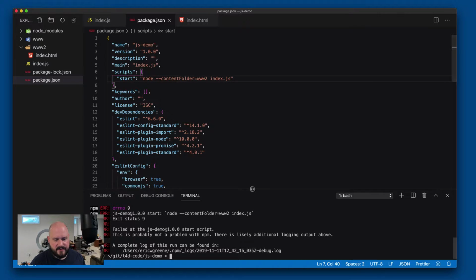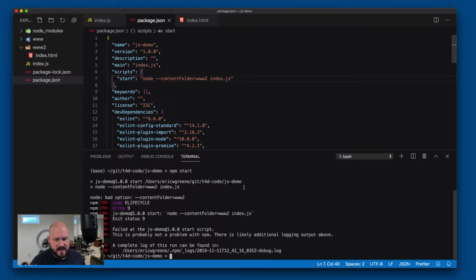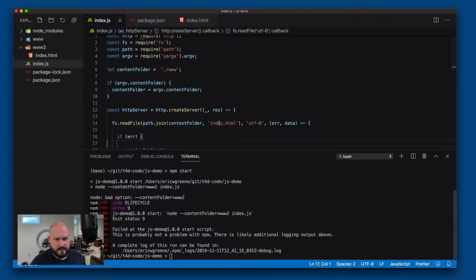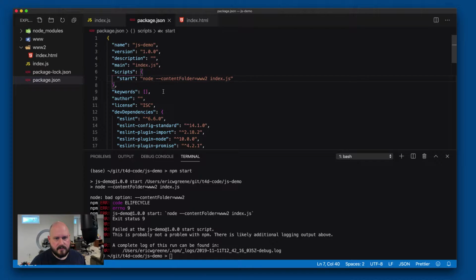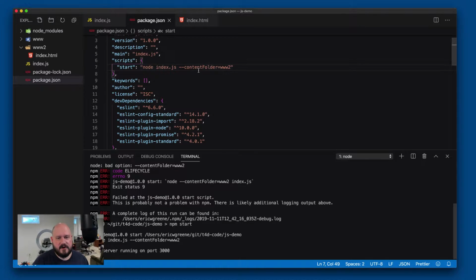Looks like we have an error. Let's see here. Bad option, content folder. Okay, so back over to here. Node, content folder, index. Put that to the other side. Shouldn't need to do that, but let's do it anyways. Okay. Make sure you put your yargs option to the other side. So there's our content folder www2 starting on port 3000.